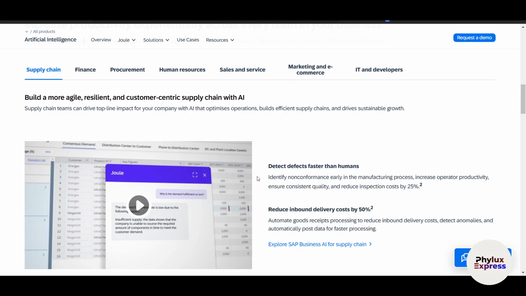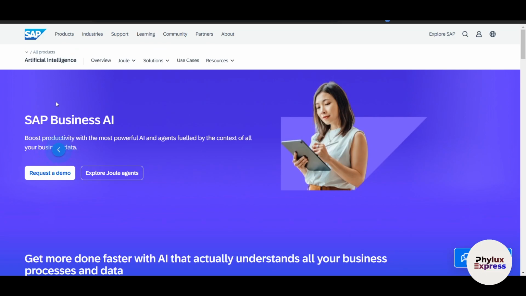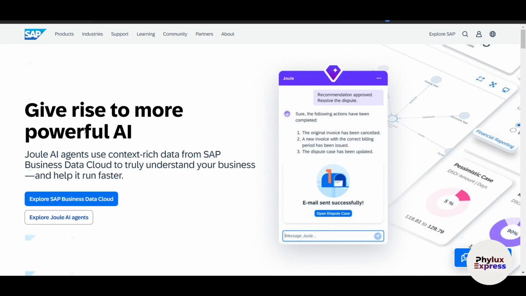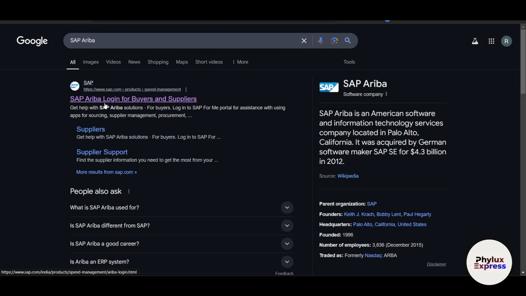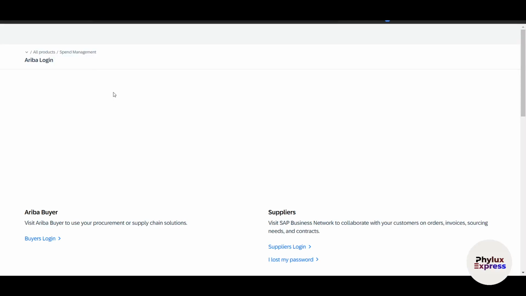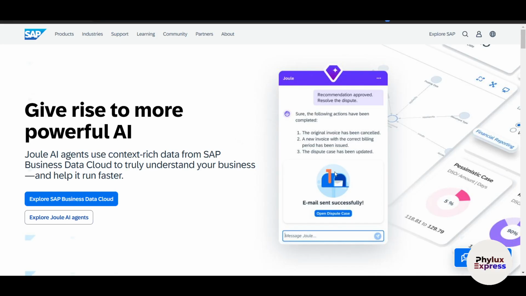Right now, to get started with SAP Ariba, you have to come to the official website. Just go to Google and search for SAP Ariba, which I can show you here right now. Once you go to the official website, for example, this is it. Click on it. Now here we are. It will take you to the login page sometimes. So this is the official page.